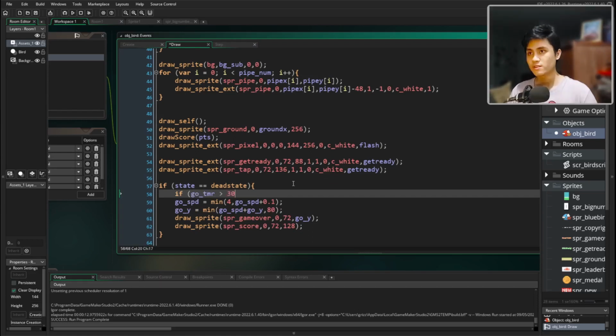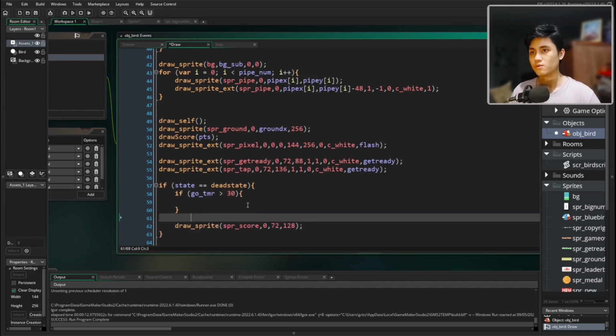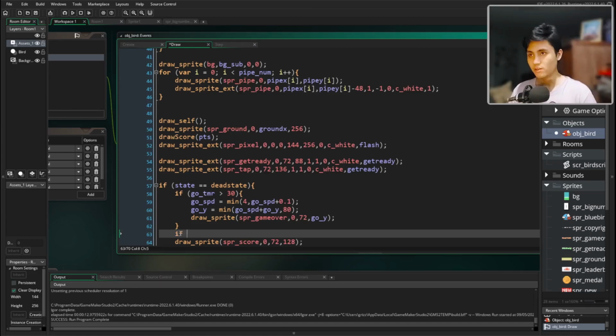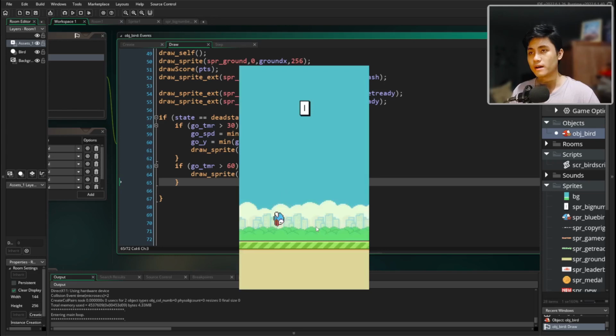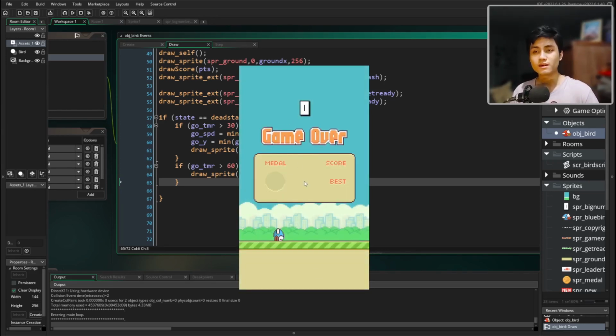So we're going to put an if statement here. Boom. We're going to put another if statement. If go TMR is greater than, let's say, 70, or let's say 60, then we're going to be drawing this sprite here. So we die, game over, medal. Now again, this medal should be swooping in and not just appearing like that.